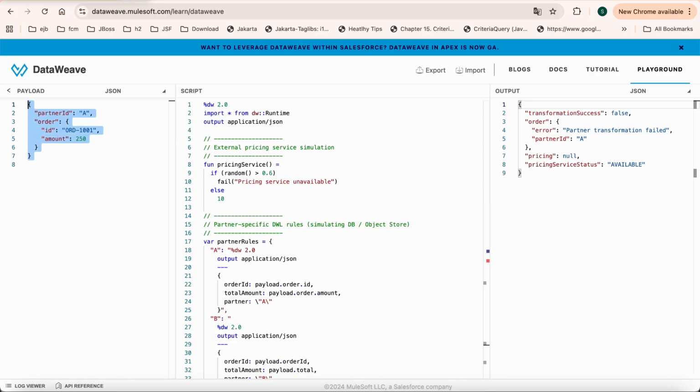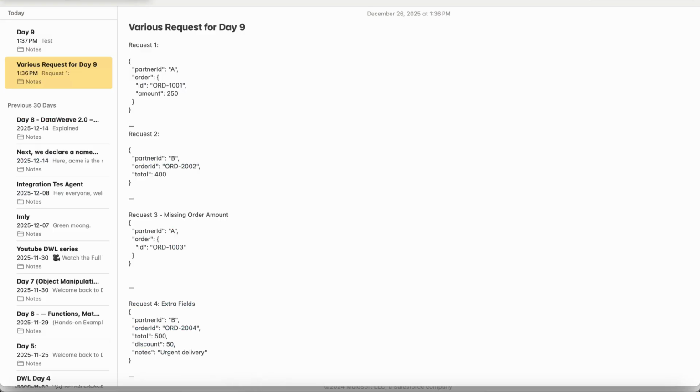Example 1, partner A standard payload. Here, everything is standard. The script selects partner A's rule, transforms the payload, and returns order ID as ORD-1001, total amount as 250, partner as A. The pricing service runs next. If it succeeds, you'll get a pricing value. If it fails, the fallback value 0 is returned. This is the happy path, perfect for validating the basic workflow.